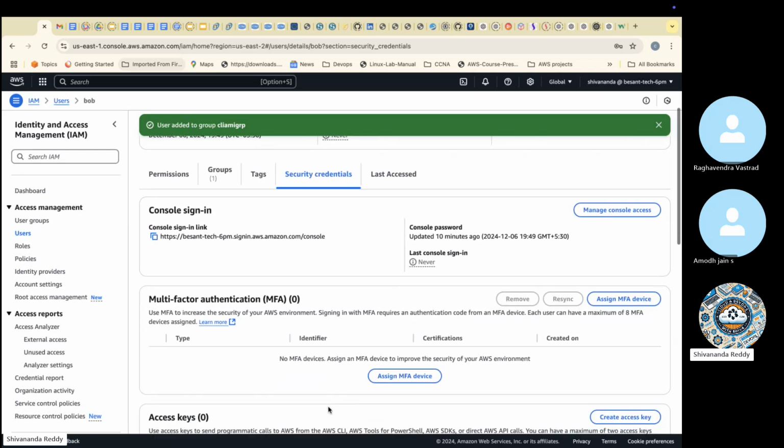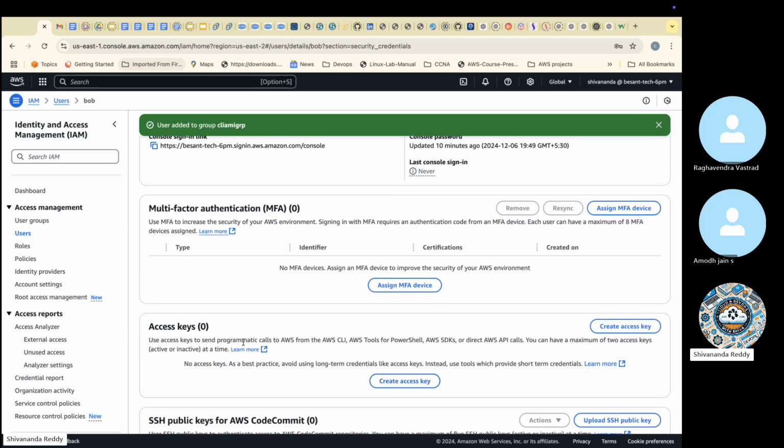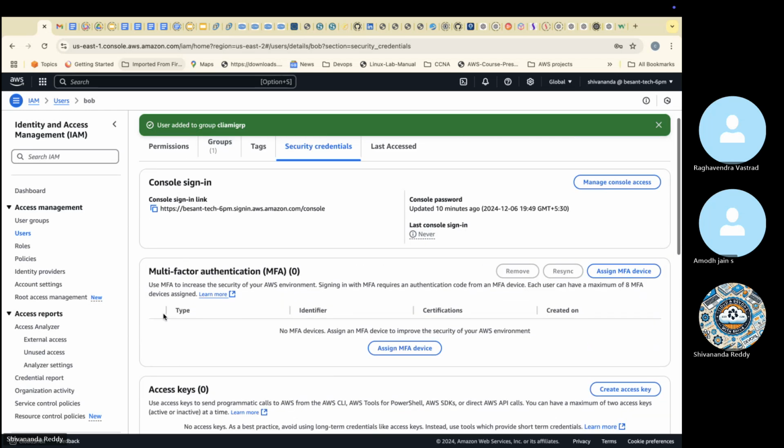Then multi-factor authentication, how to enable, I said already, right? From here I am able to enable the MFA, multi-factor authentication I can enable. In case, and also I'm discussing with you guys, right? But this is the MFA one.